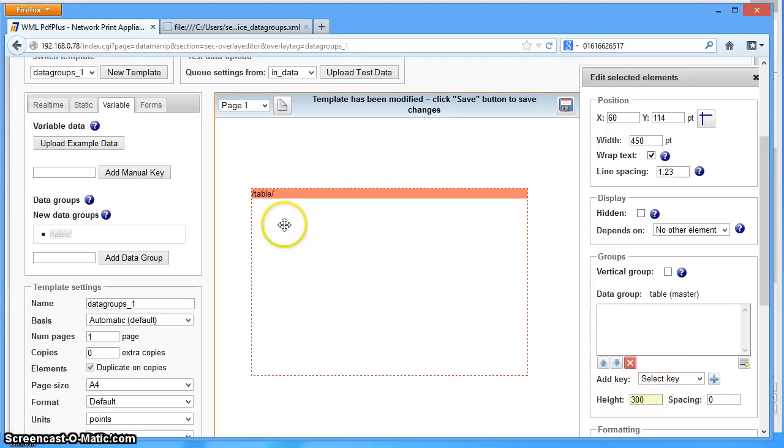And then what I need to do is tell the system what the different elements are. If you remember, we had proj 1, operator 1, and so on in the first row. So we have to add keys to our data group, and that's done in this groups box down here to the right.